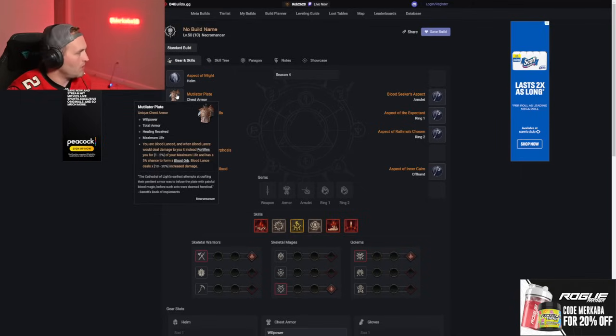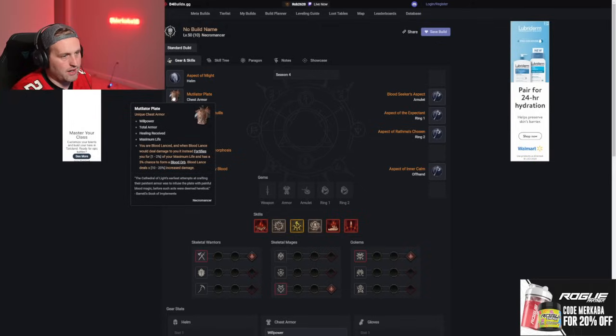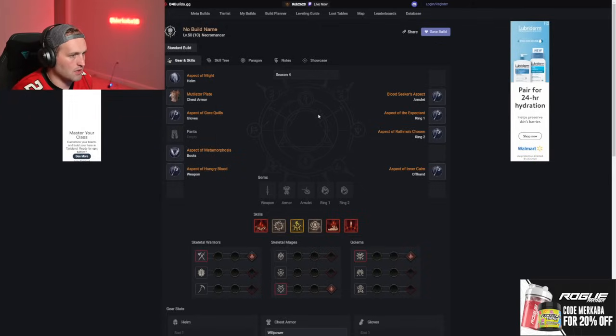And we're going to go with Mutilator Plate as one of our only uniques in this build. Until you get into, like, uber uniques and stuff like that, this is the only one that I would really recommend. You are Bloodlance, and when Bloodlance would deal damage to you, it instead fortifies you for 1% of your max health, and there is a 5% chance to form a Blood Orb. The more Blood Orbs in this build that you can form, the better. So getting all those extra orbs is great, and then Bloodlance just deals a flat 20% multiplicative damage because of that item. One of the best Bloodlance items.